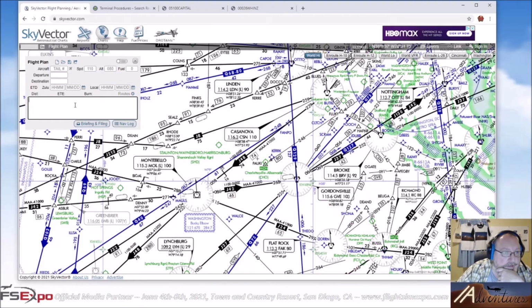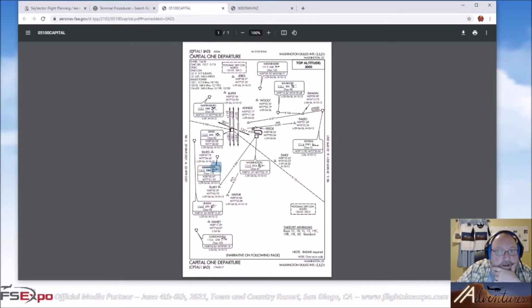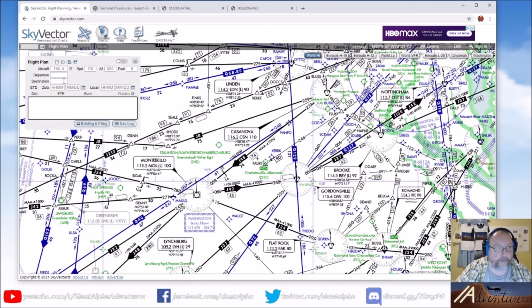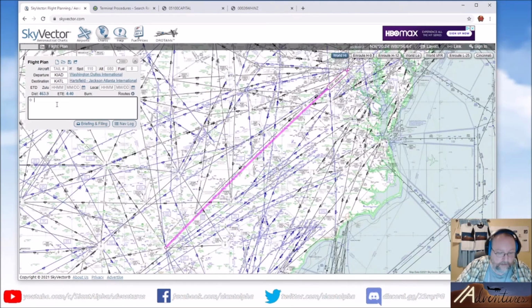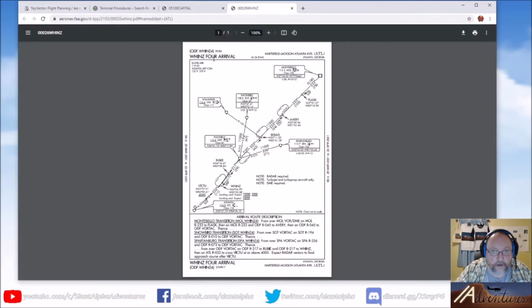Let's blank this out. This is called CPTAO1 and then GVE Gordonsville. Now, Capital One being just a radar vector departure, that might not pop in here. Whoops. KIAD, KATL. CPTAO1 to GVE. Okay, it is good. And then this is MOL, right? Montebello. And then the Wines 4, WHINZ4.